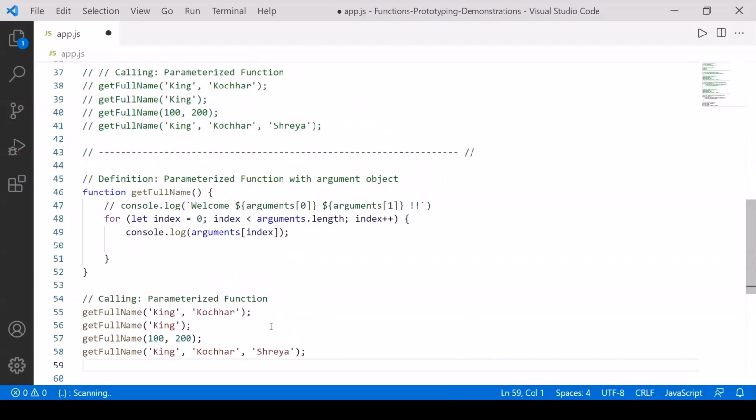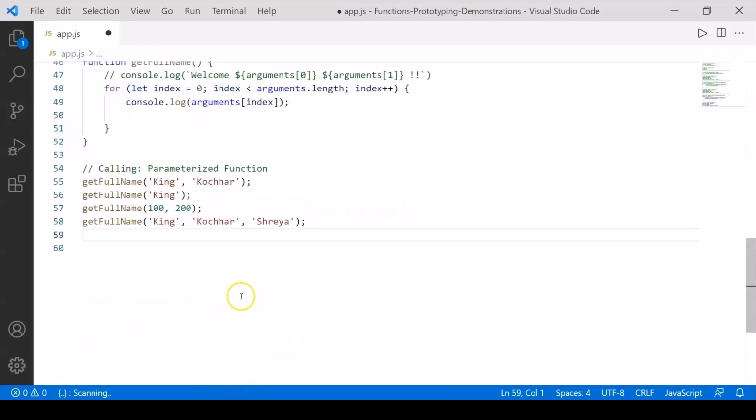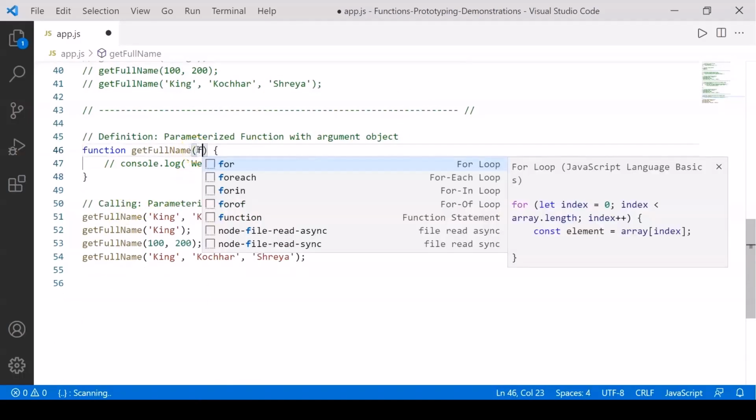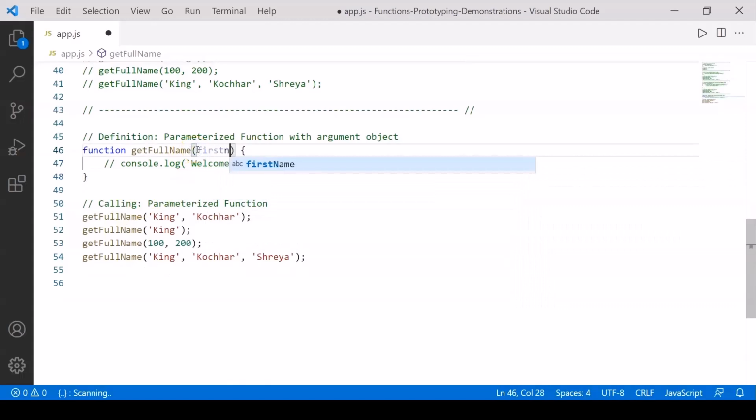One more category we do have, that is function with return type. Let's try to understand that. For example, I just have this first name and last name. I just wanted to print first name and last name concatenated here.